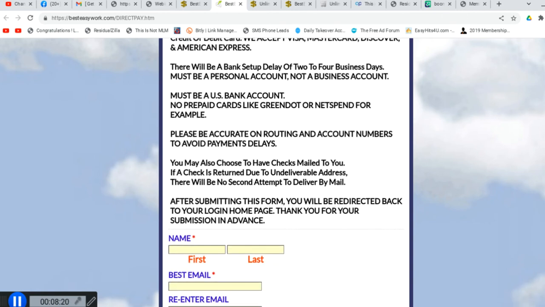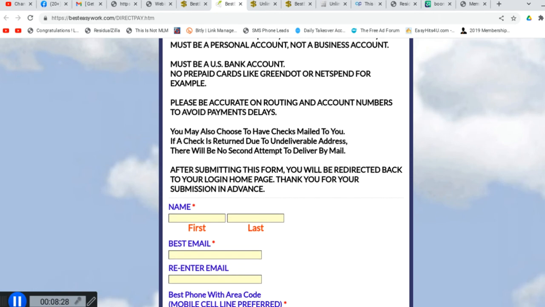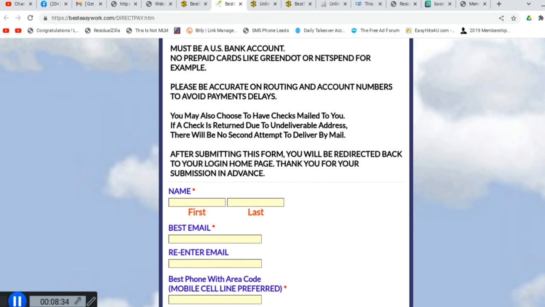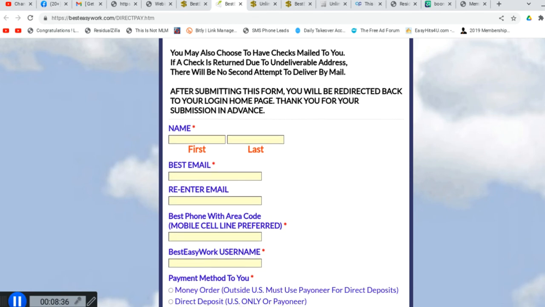You may also choose to have checks mailed to you. If a check is returned due to undeliverable address, there will be no second attempt to deliver by mail. After submitting this form, you will be redirected back to your login homepage. Thank you for your submission in advance. Okay, so very, very simple.